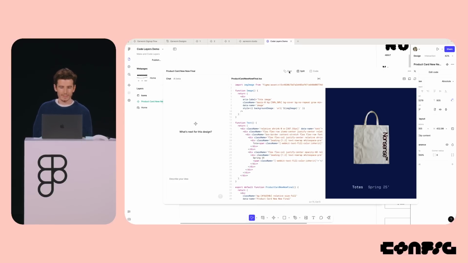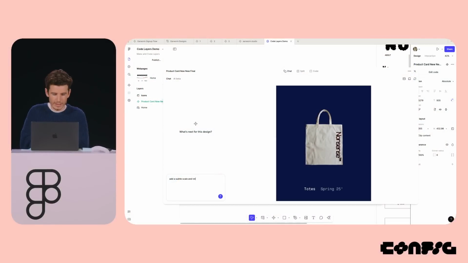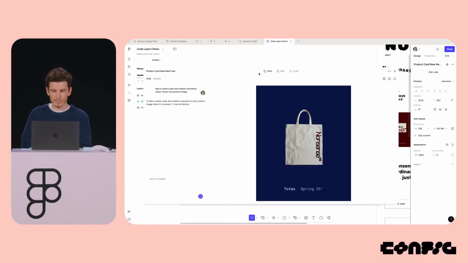So heading back to the chat view, I'm going to show you how quick it is to get started adding interactivity. So I think for this product tile, what I might do is ask for something like maybe a subtle scale and rotation animation when I hover the product image. So I've sent that request in, and the model's going to start working on it. It'll think about it for a few seconds, come up with a plan, and go ahead and implement it.